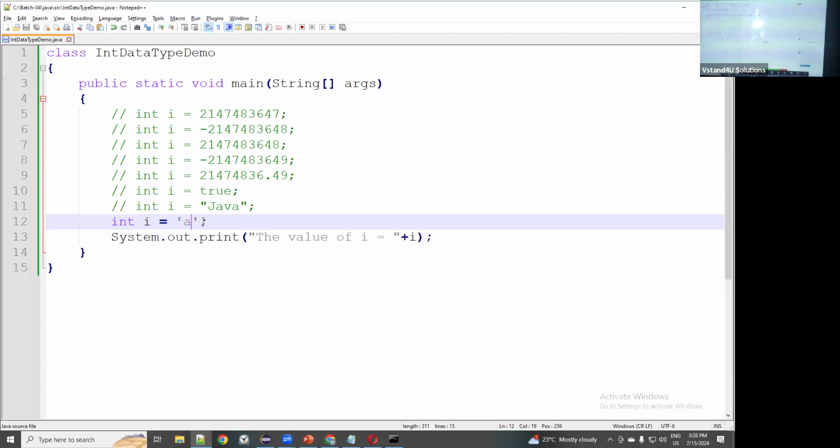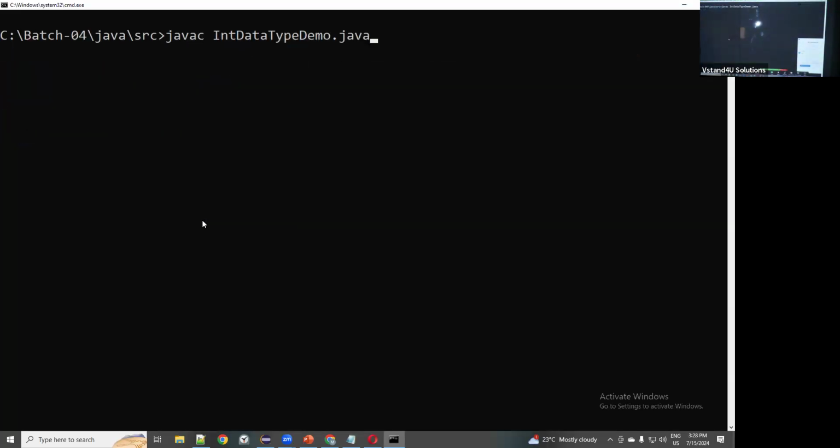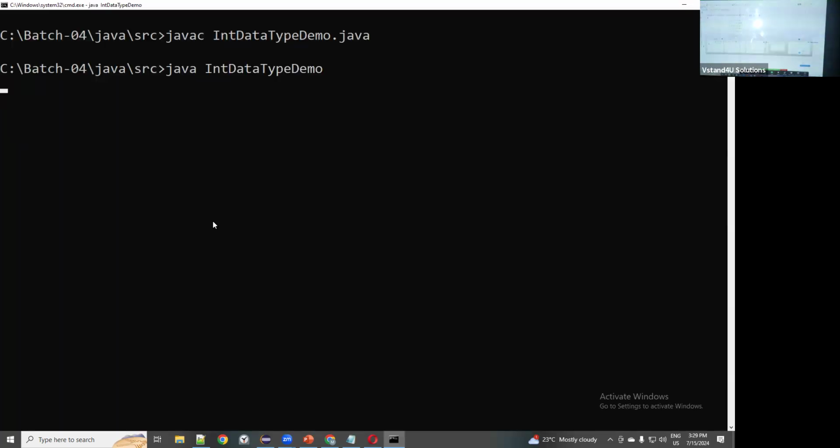Sure. Incompatible types. No confusion. Wait for the magic. Compilation is successful. Let me show you the output also. Everything works fine. No problem. Output will be 97.